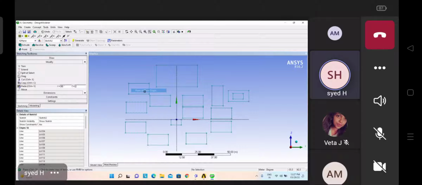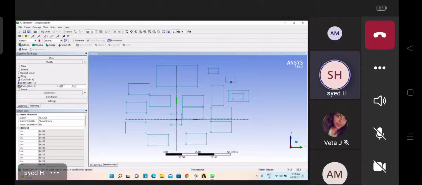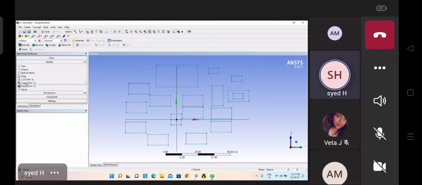Paste at plane origin. If I want to see what happens here, it will directly place on the origin. Right click, paste at origin. So at the origin point it will automatically paste that object. The next one is change paste handle. See here, right now my paste handle is somewhere on the bottom horizontal line. If I want it somewhere else, right click, go for change paste handle. Where you want, this one, this one, this one, you can take. I want, for example, this one. Now see here, automatically it has been changed. So like that we can paste our objects.